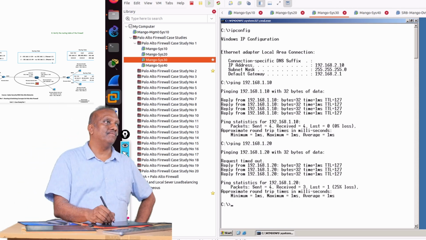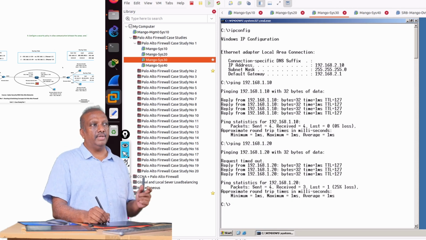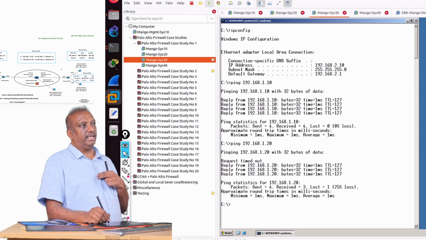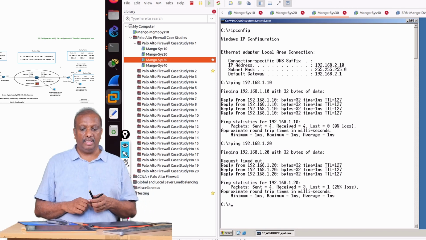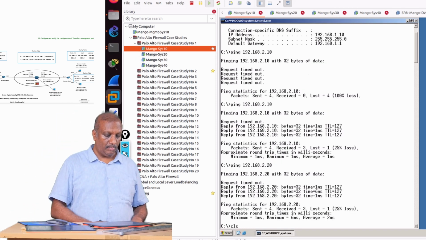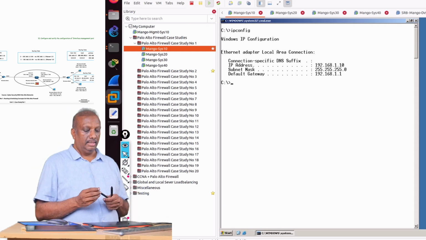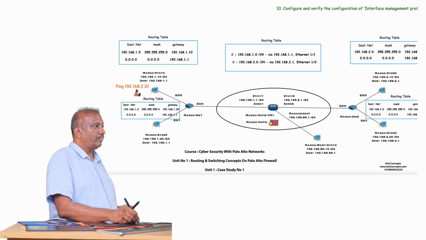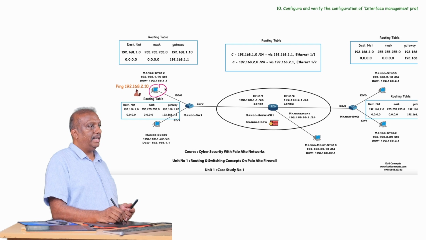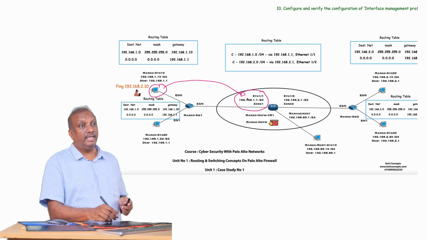Okay, now, what's the next task? Next task is about configuring security. You have done this already, right? Now, next task is verify the interface management profile. Let's understand this now. So, I go to system 10. Where am I? I say ipconfig. I'm at 1.10. From this particular system 1.10, I'm trying to ping 192.168.1.1. We are trying to ping the firewall itself.